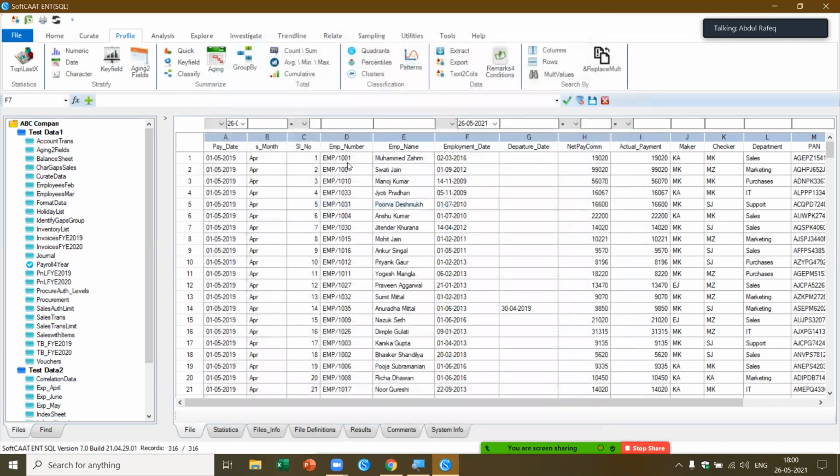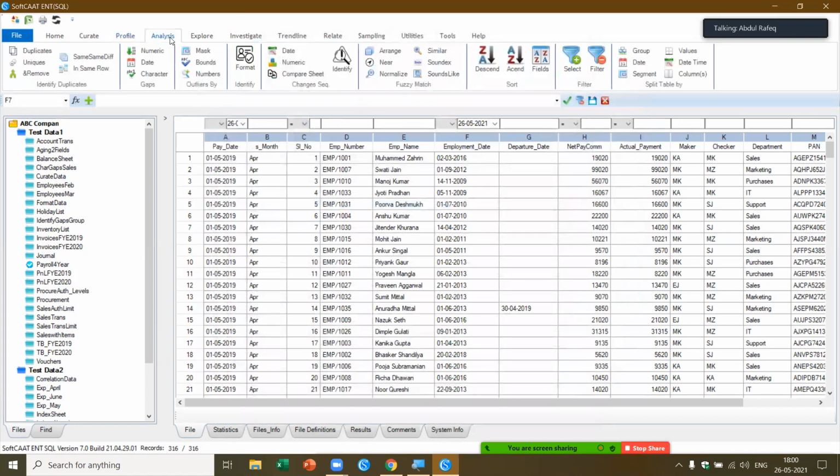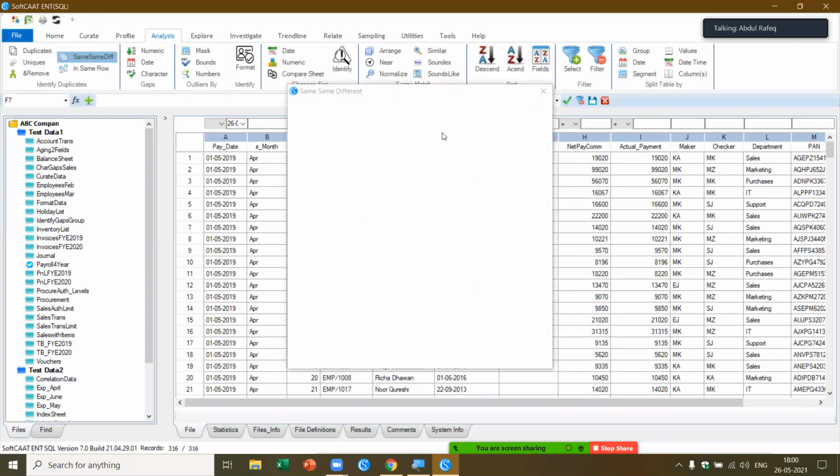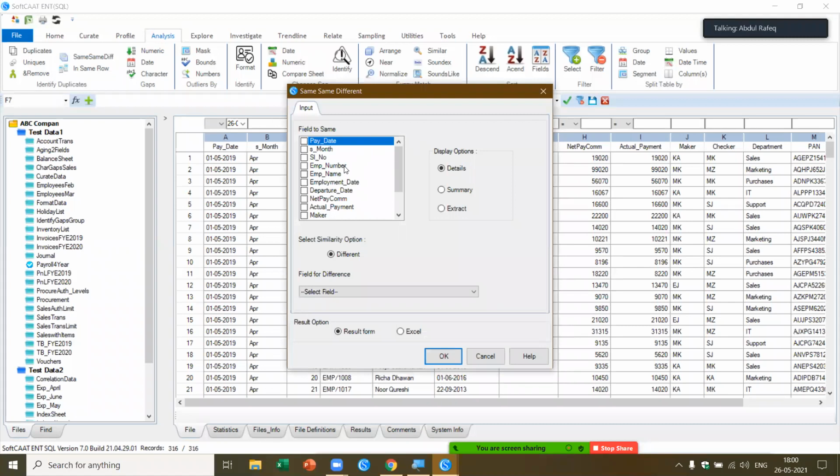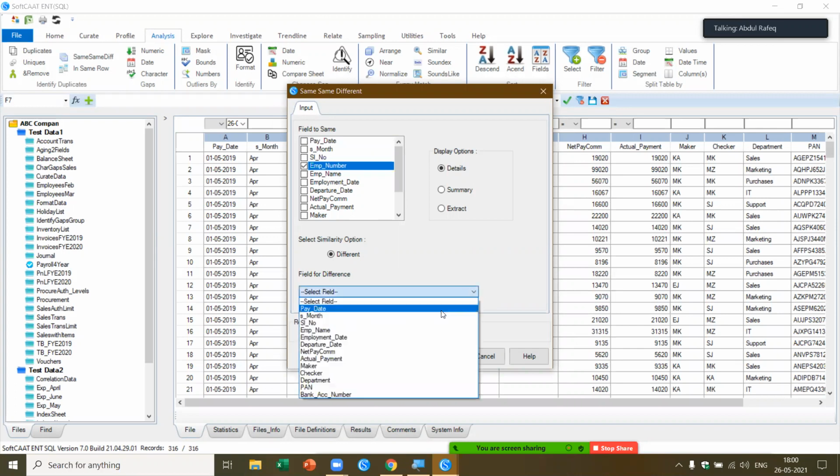Now let's do some interesting analysis here. What I would like to do here is, now same, different. Now I want to find out where the employee number is same, but the employee name is different. What do I do? I just go to same, different. Here, what is that I want to find? Employee number. Okay, and I want the employee name.